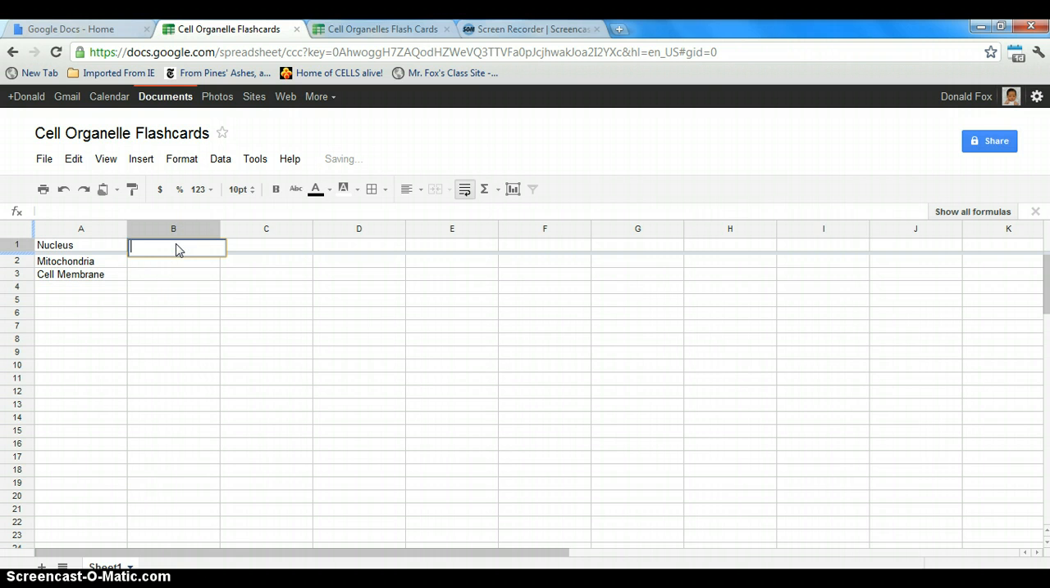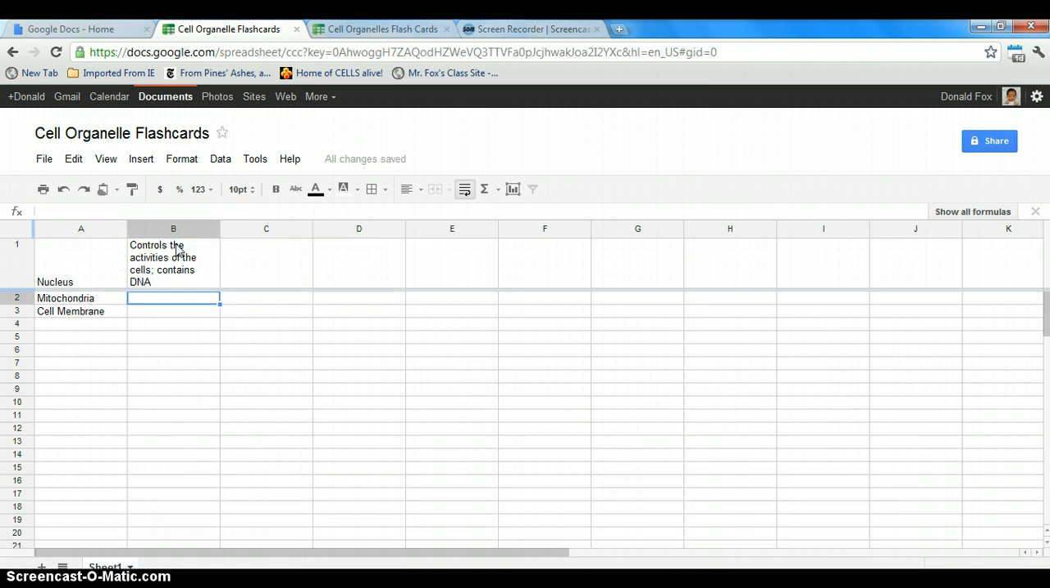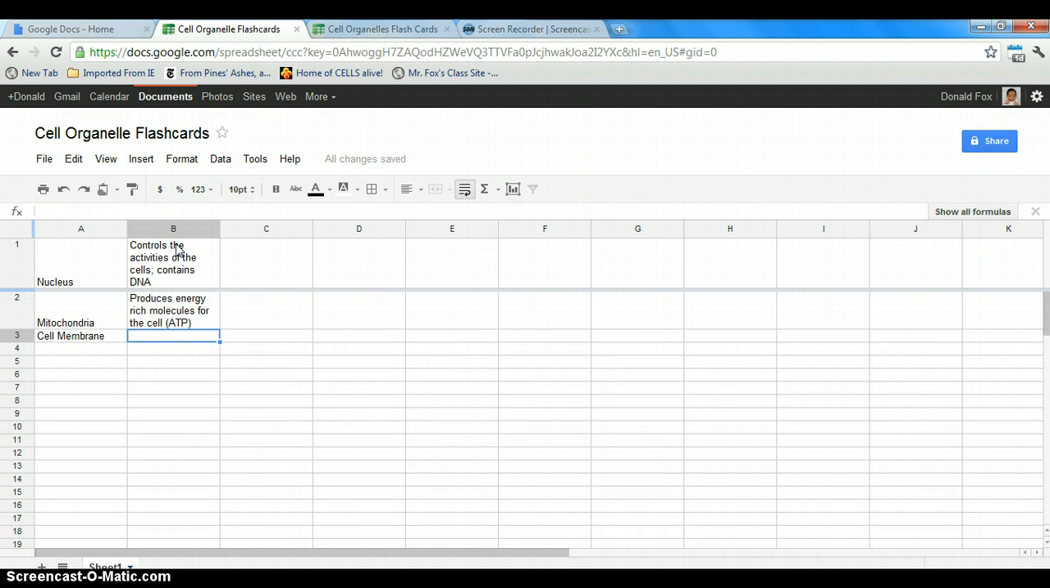Now in column B, what you have to do is you have to write in the functions of each of the cell organelles, such as the nucleus controls the activities of the cell, and also, secondly, and just as important, contains DNA. Your mitochondria produces energy, rich molecules for the cell, and these are called ATP molecules. The cell membrane controls what enters and leaves the cell. So you're going to continue this way all the way down until you finish up writing down the functions for all 10 of your organelles.